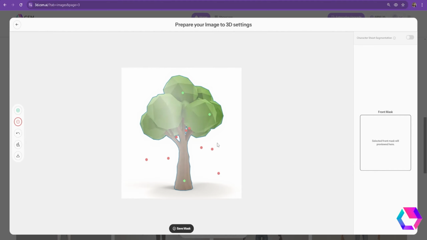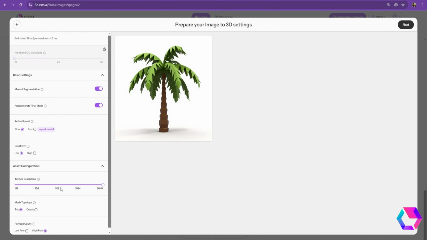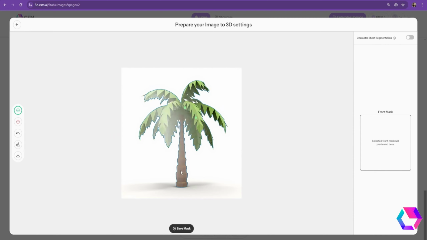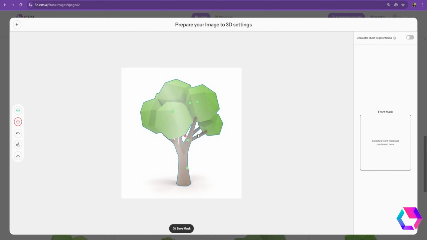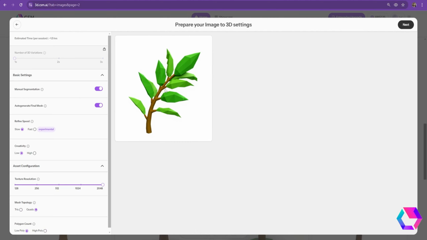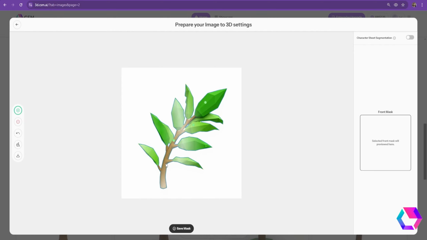Make sure it's low poly, just because Roblox, I think, only takes meshes up to 10,000 tris. So just keep that in mind when you are generating these 3D assets.